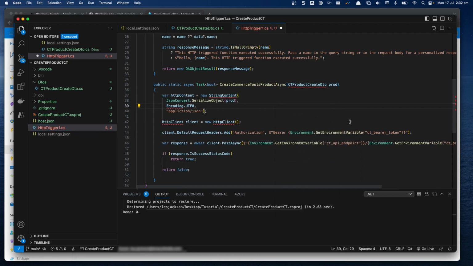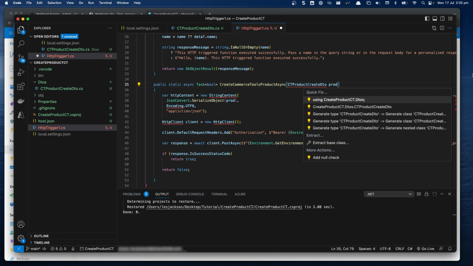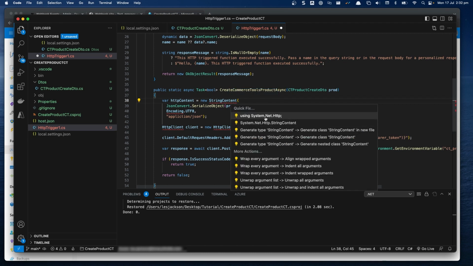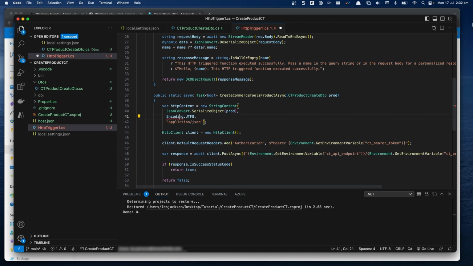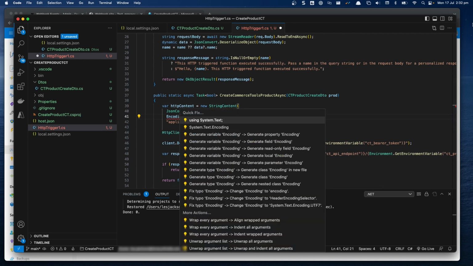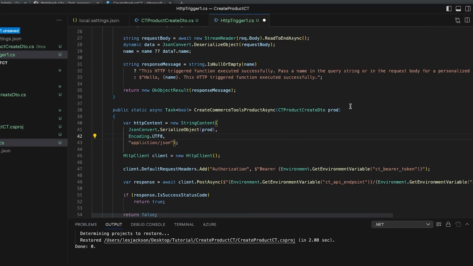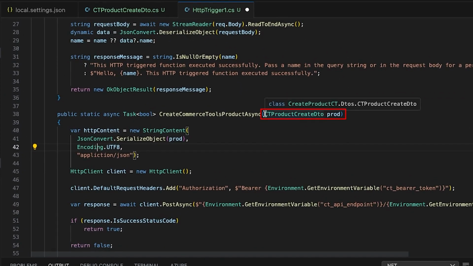Okay, and we do need to bring in some namespaces. So the first thing we need to bring in is the namespace for our DTO. So Control and period to bring in the relevant namespace. StringContent will require, let's try that again, System.Net.Http. Encoding, I think it's System.Text. Yeah, bring that in, and I think that's it. Yeah, that's pretty good.